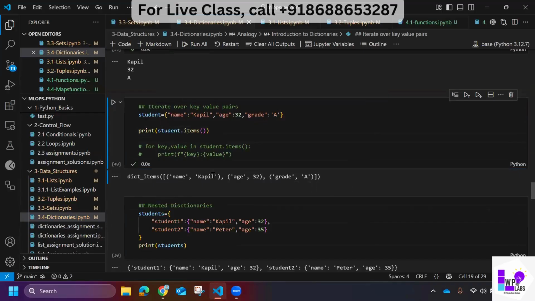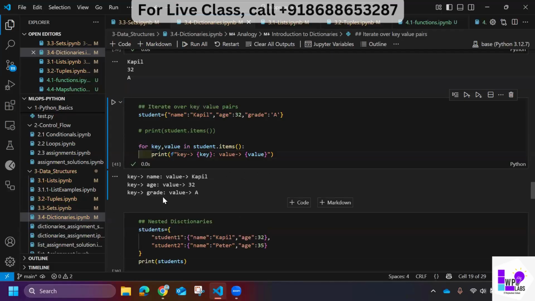You see, it's returning key value pairs: name, couple, age, 32. By using a for loop, I can separate these values, I can separate key and I can separate value. I can do key colon this, and then value colon this, or I can do an arrow like this. Every time the for loop runs, I'm getting a key and a value. So it's similar to the enumerate function. It's returning key and value, two values separately, and then I can decorate as needed.